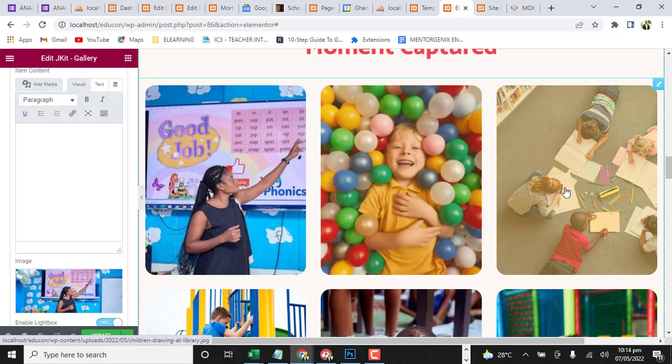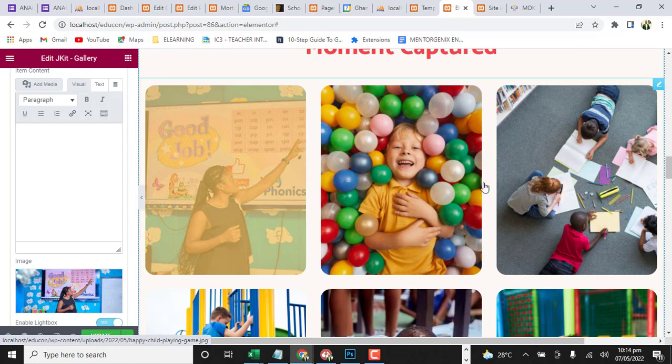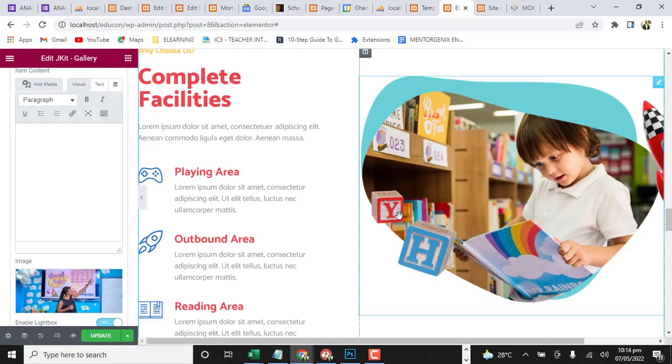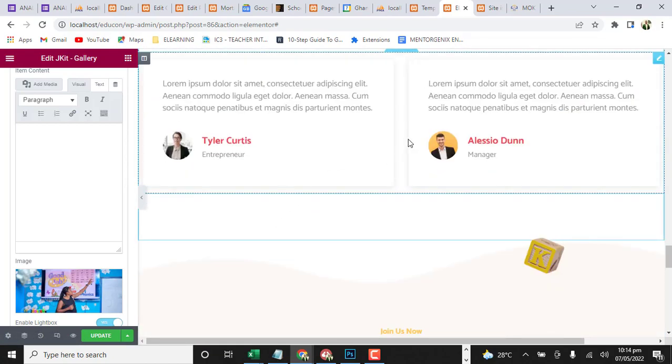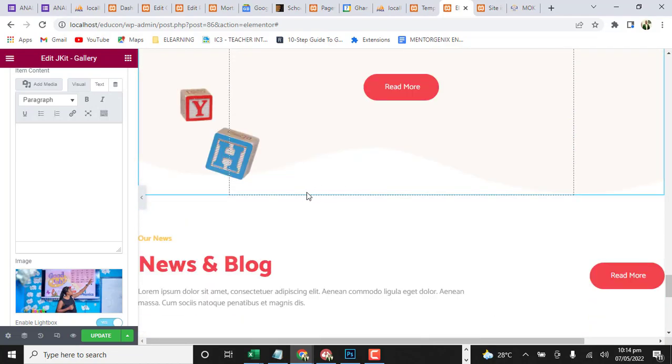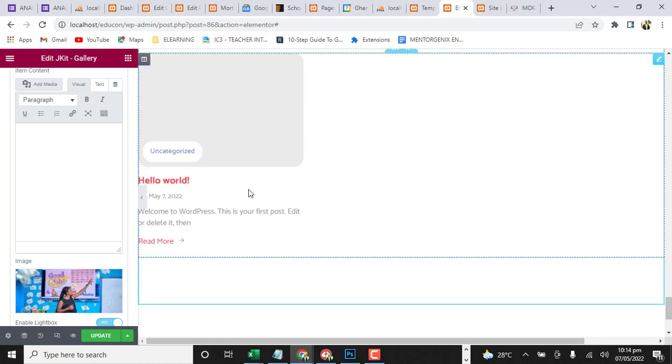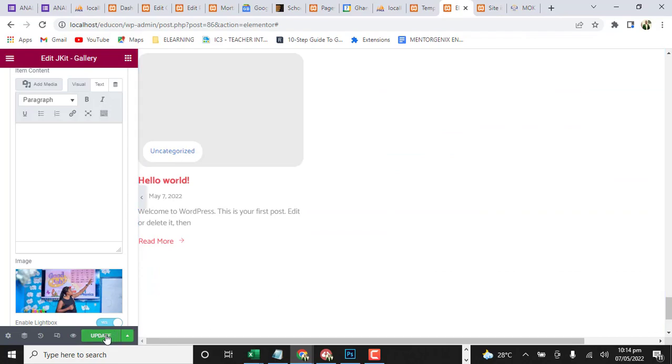Okay. So with this we can edit a section like this, and here too you can change almost everything. Elementor is very flexible. You can do anything you want to do. So this is where we'll end it. If you don't have any question, let me update this page.